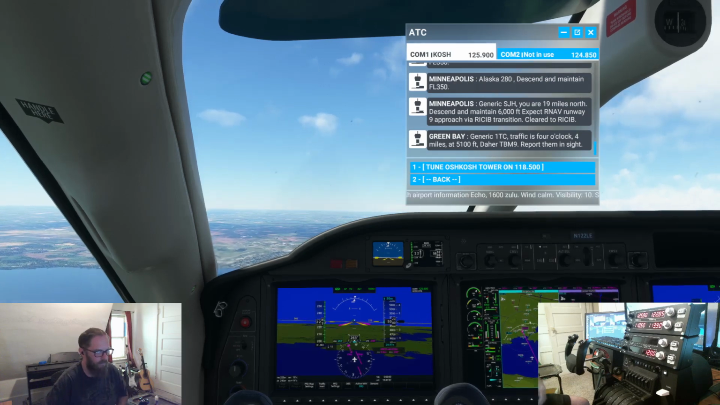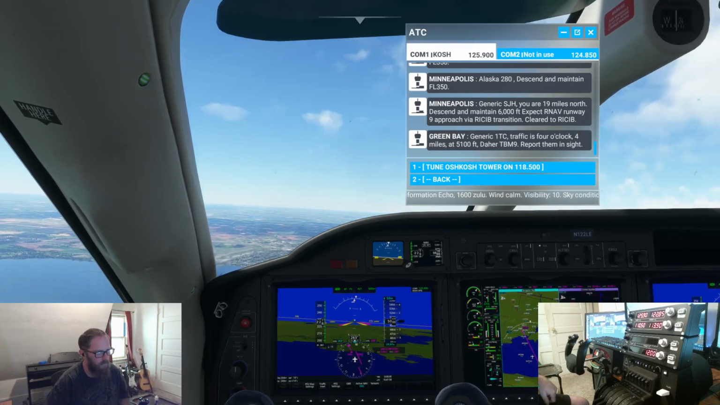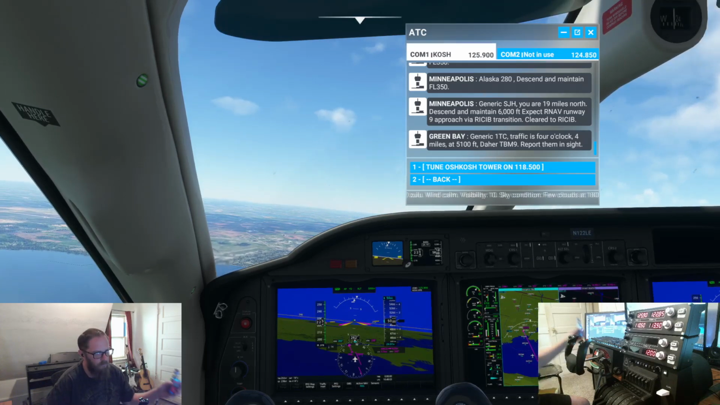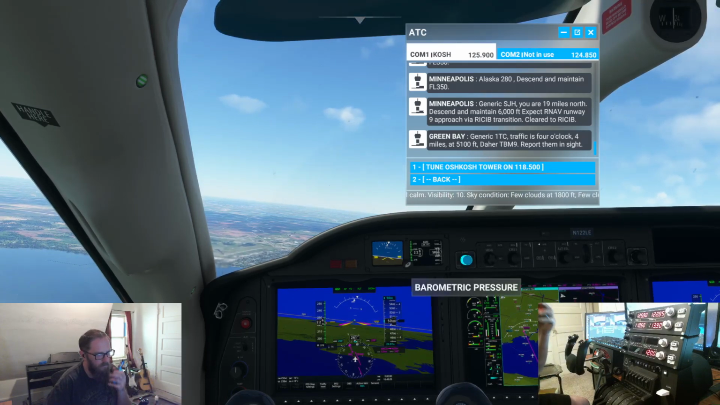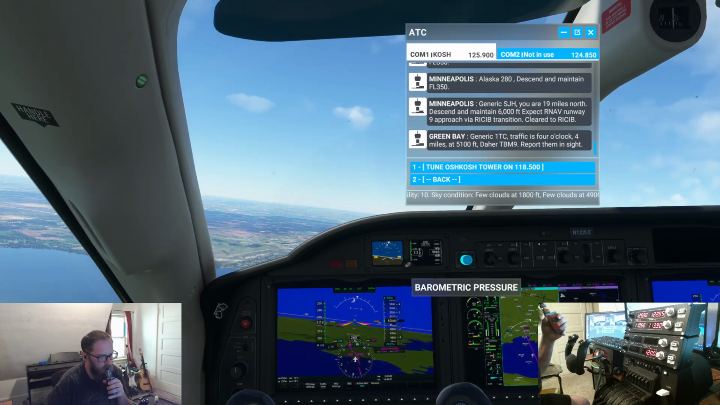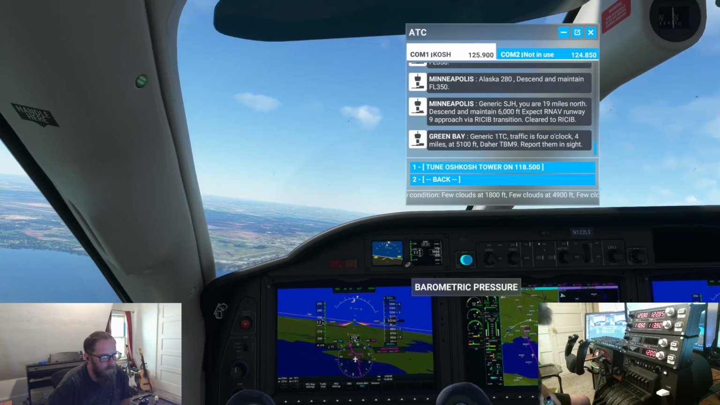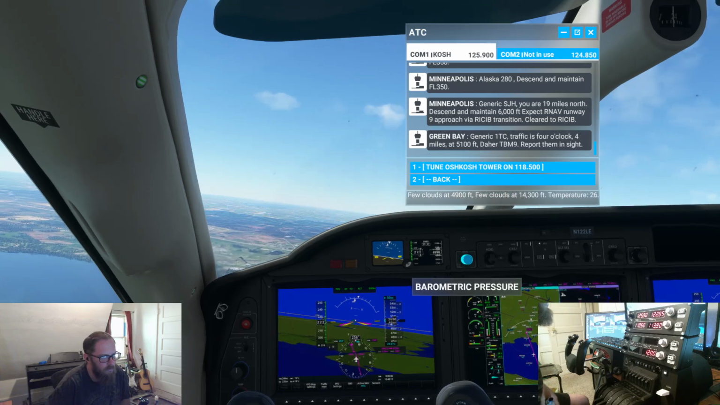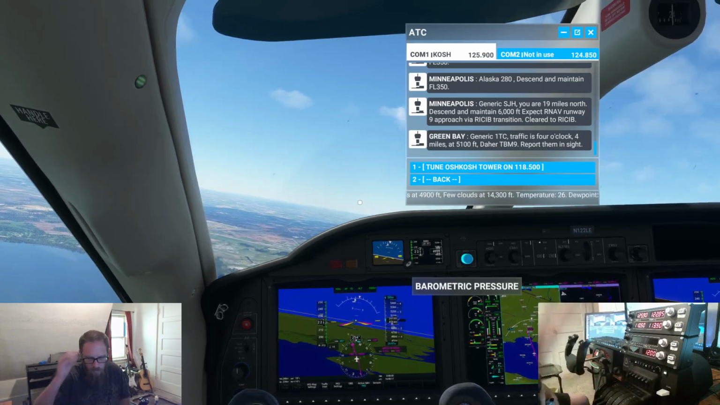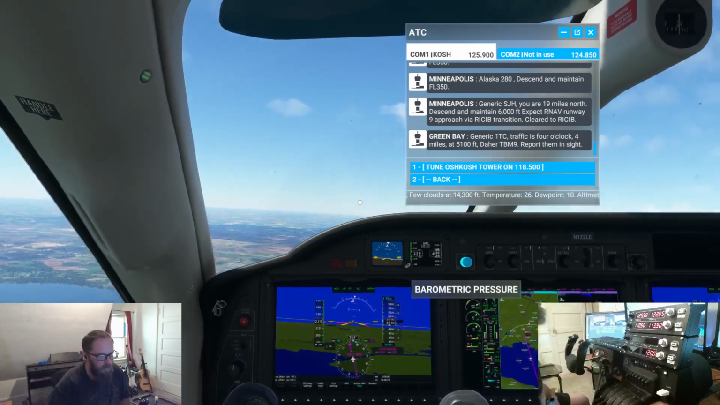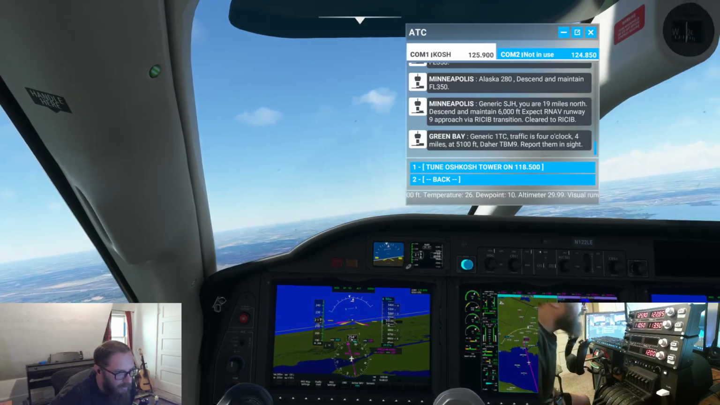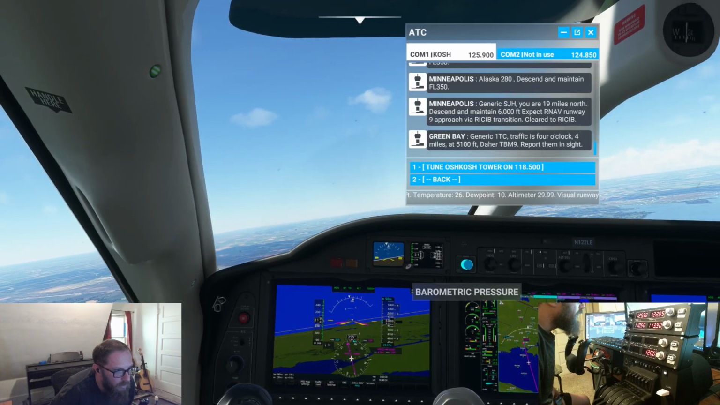Oshkosh Airport information Echo, 1600 Zulu. Wind calm. Visibility 10. Sky condition: few clouds at 1,800 feet, few clouds at 4,900 feet, few clouds at 14,300 feet. Temperature 26, dew point 10. Altimeter 29.99. Visual runway 9 and visual runway 29 in use. Landing and departing runway 36.